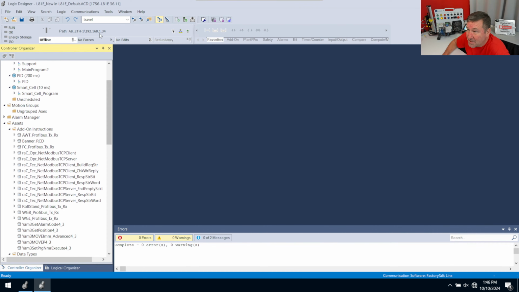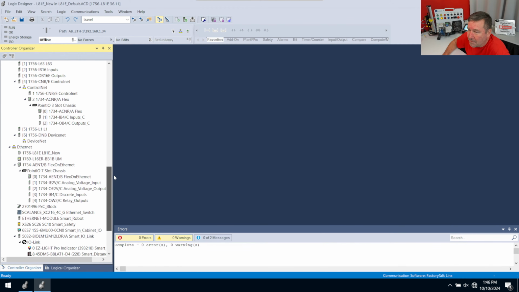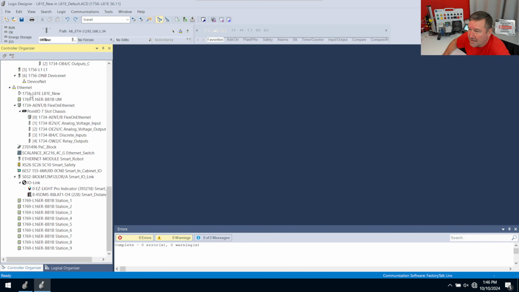So I can simply change its IP address. I need to change that, I know that. But then it's also communicating with everything that's down in this Ethernet. So I need to go find all these devices. But then even then, it's like, okay, is this all the devices? What about message instructions? What about other custom things?